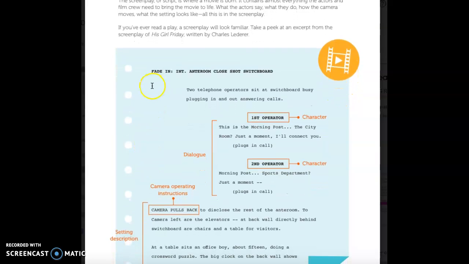All right, so all the directions are there for the camera. It says fade in and enter room close shot switchboard. Okay, so you'll see in the movie that they show a switchboard, which is how they used to answer calls, and you can see how that works in the movie. It's interesting. It's very different than the way we answer calls today.